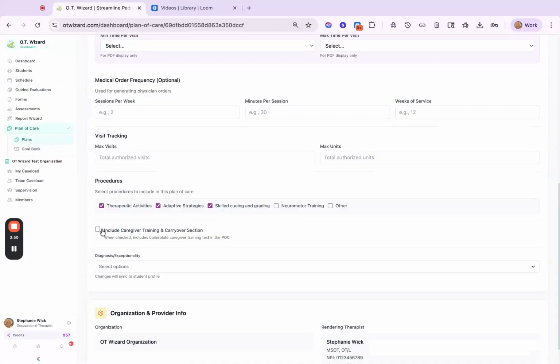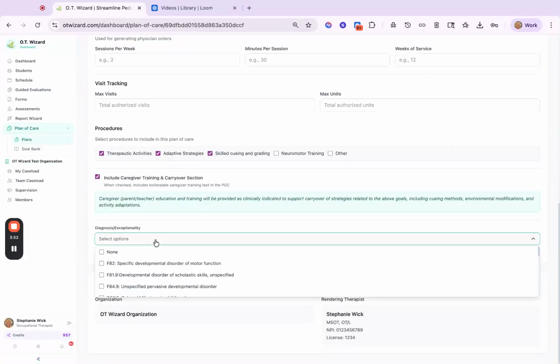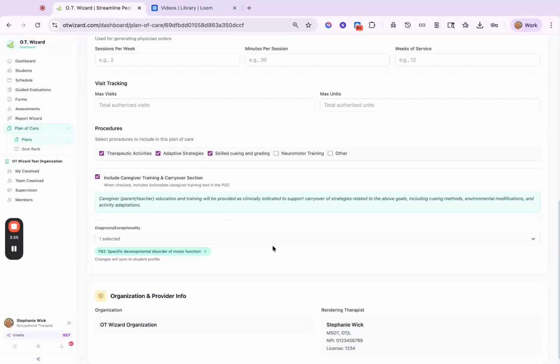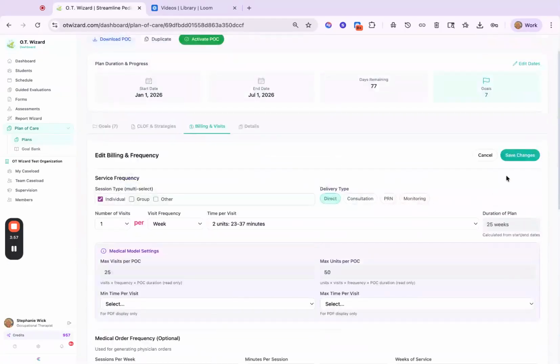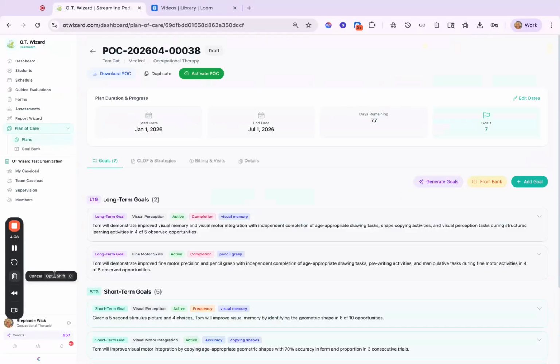I can go in and also, for this one, I may need to update the diagnosis, and then I'm going to save. Okay. Once I have everything the way I want it, I'm going to go ahead and activate that plan of care. Now I'm going to create a session. Let me show you how to do that.